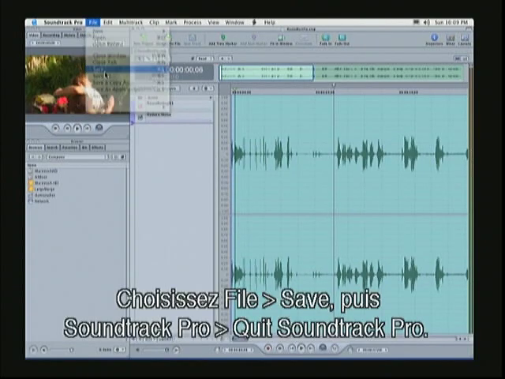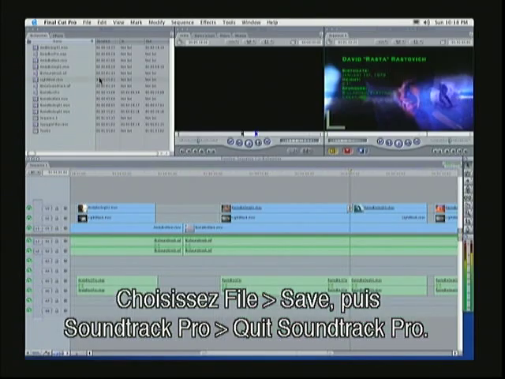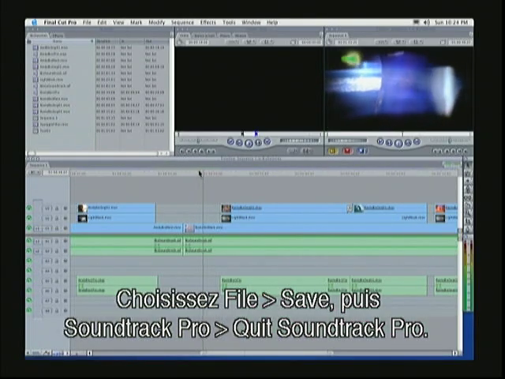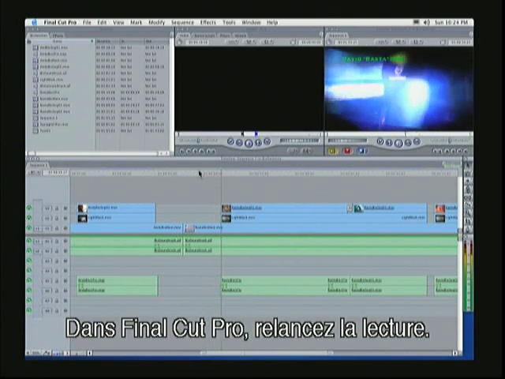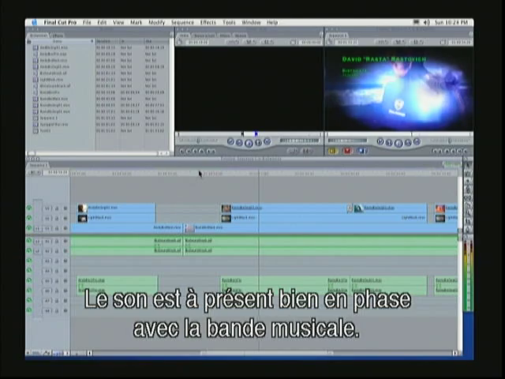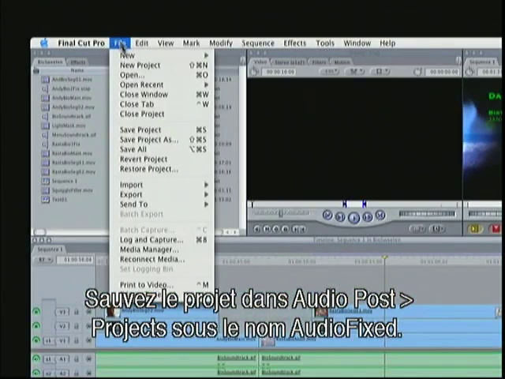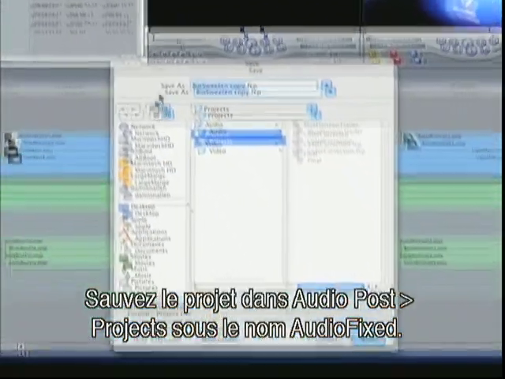Choose File, Save, then Soundtrack Pro, Quit Soundtrack Pro. Back in Final Cut Pro, resume playback. You'll find that the audio now stands out clearly against the music bed. Save the project in the Audio Post, Projects folder as Audio Fixed.